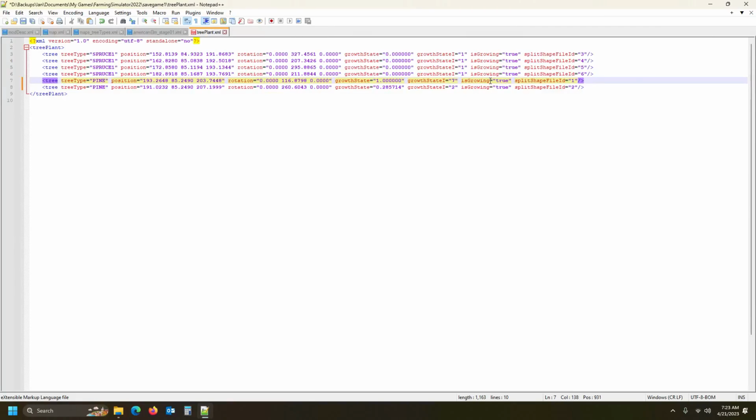So you can override that. Obviously just take note of the growth state. This one is already fully grown, so there's no point in having it growing any further. It won't grow any further because that's the last state of it. Alright, so that's the in-game way that the trees work.